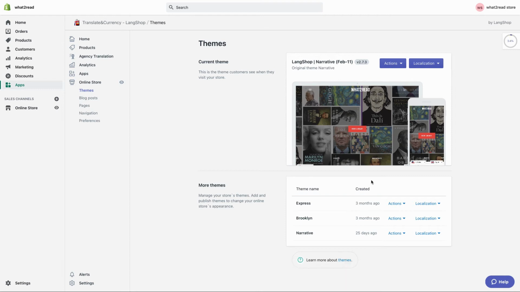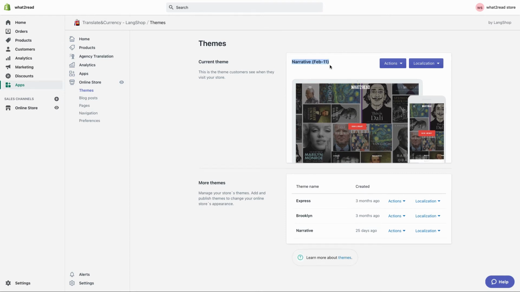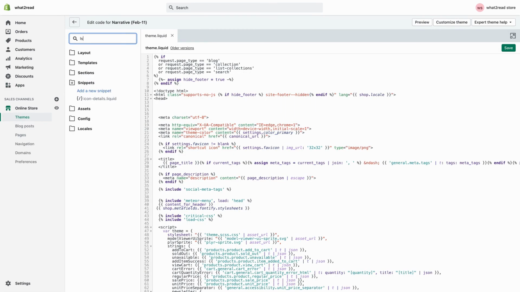It will take a moment for the task to complete on the background server. LangShop will remove its title and the app version from the theme name and leave the date only when you created this theme. This is how you can get a backup copy of your original theme, continue to manage your store language, and keep all the changes you've made earlier.